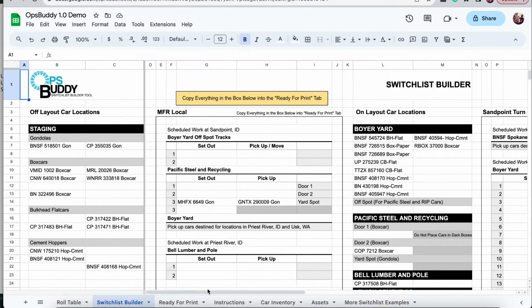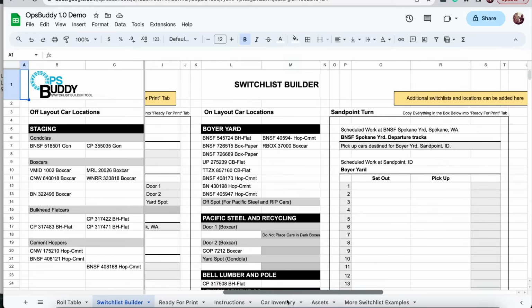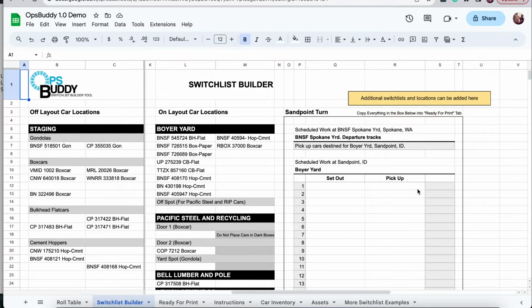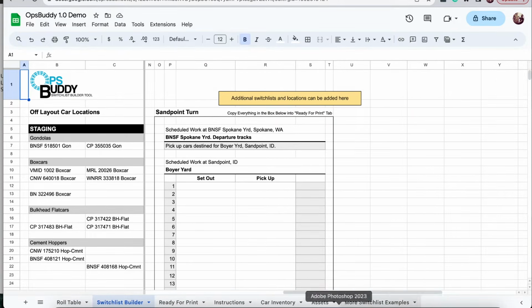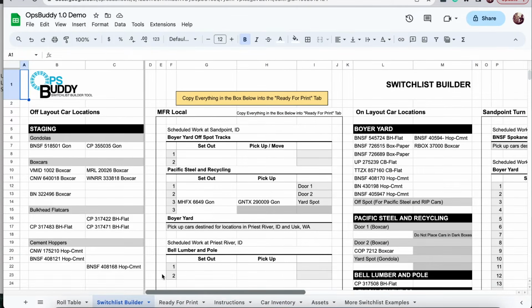And if we scroll over to the right here, you can build out additional switch lists. So we have Sandpoint Turn here. This is if I want to build out a switch list for that interchange that I'm doing. I can do it in this section here. If you need multiple switch lists, say you have multiple trains working multiple different areas of a model railroad, you can build all that stuff out here as well. I've locked the staging to the left-hand side so that it's easy to grab those cars and drag and drop them on these other switch lists that you build out here. But, as you go through it and set it up for yourself, you'll decide what works for you.